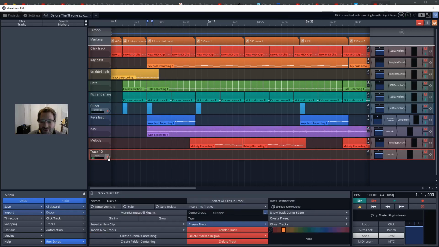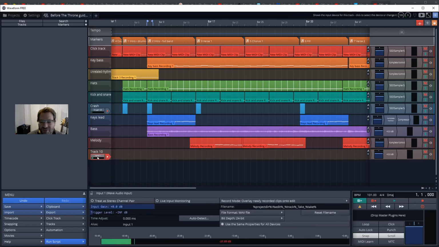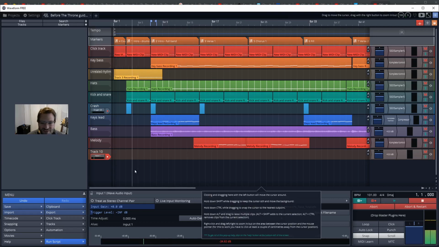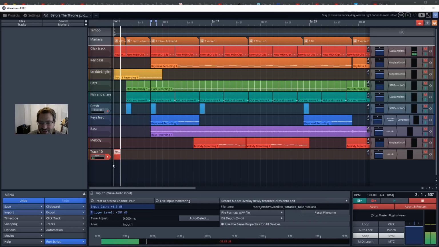I'll make a quick new recording on track 10. You can see a bit of input level. If I then hit record, it'll start playing the track, give me that click count in, and I'll get a new recording file.